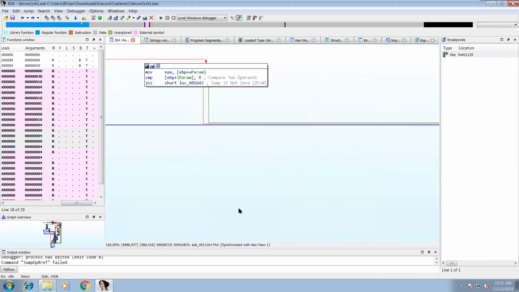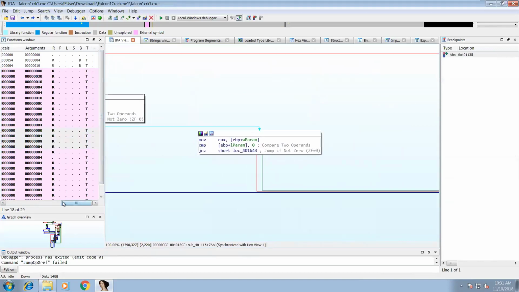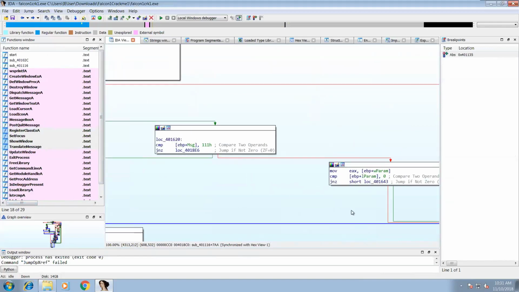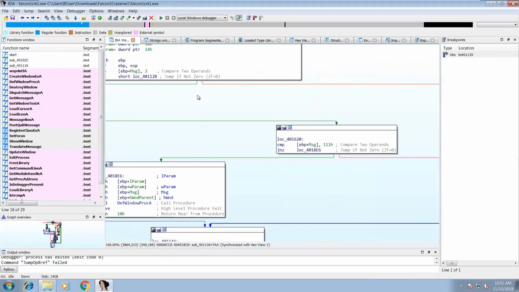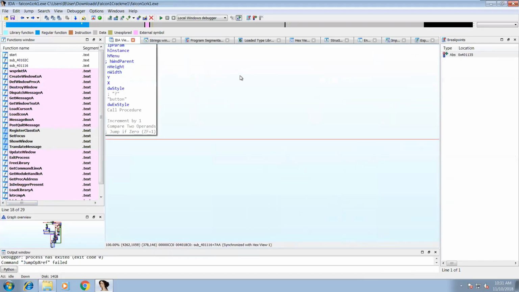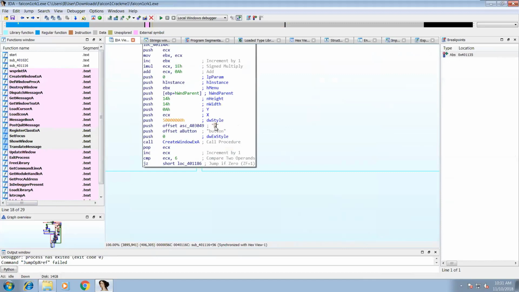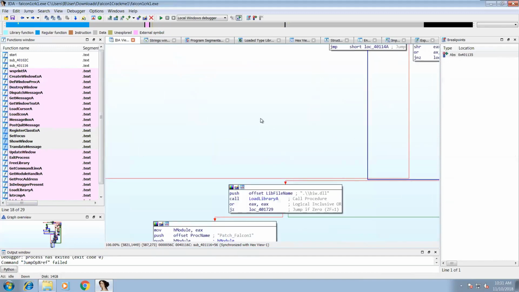Oh, sorry, I think I moved this. So yeah, this is it. I think you guys recognize that this is the screen for the buttons.